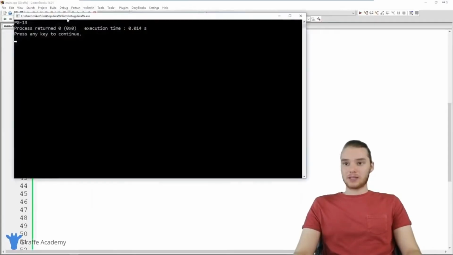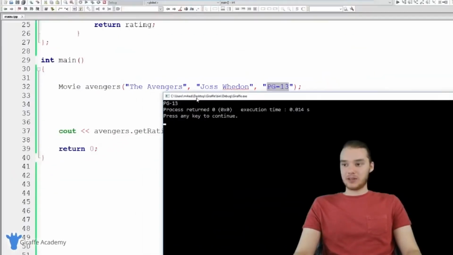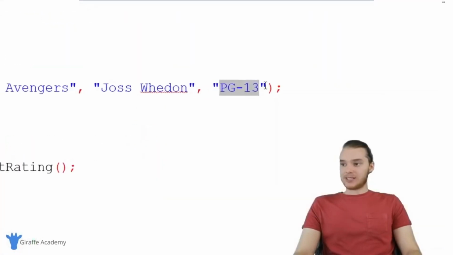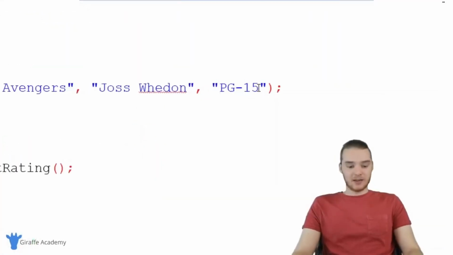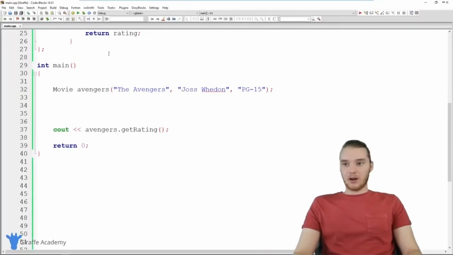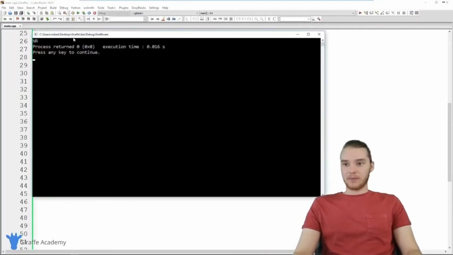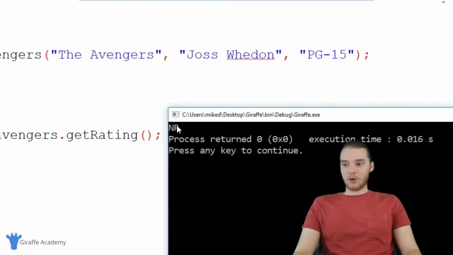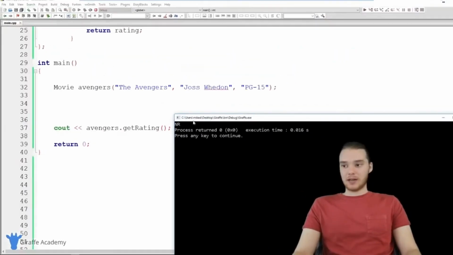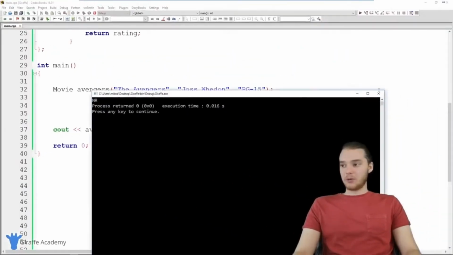So when I run this, it's going to have that. It'll have a rating of PG-13. But if I tried to set this to like PG-15 or something, that's not a valid rating, right? So when I run the program, it's going to basically say that it's not rated because we didn't enter in a valid rating. And you could essentially do whatever you wanted there.